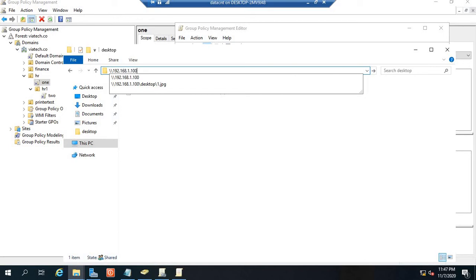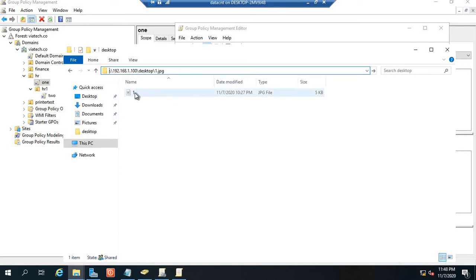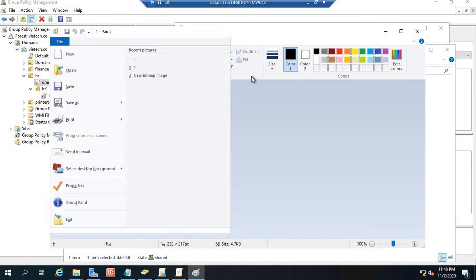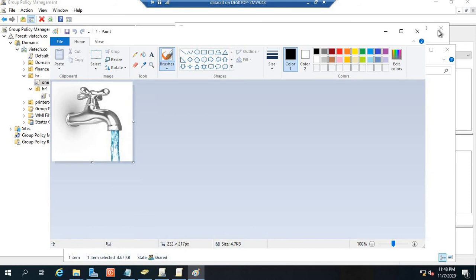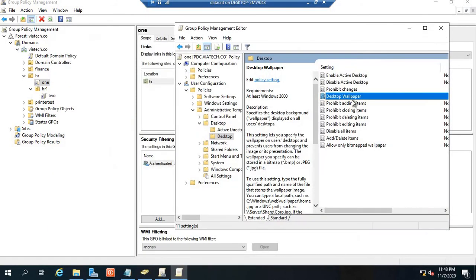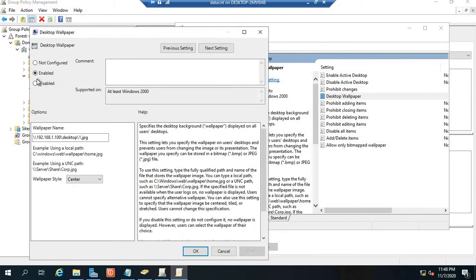192.168.1.100 is the one IP. See, it's already listed over here. This image is going to be deployed in your group policy. That means every client's wallpaper is going to be the same. So it's now deployed, see here, and I would like to place this wallpaper in the center of your screen.